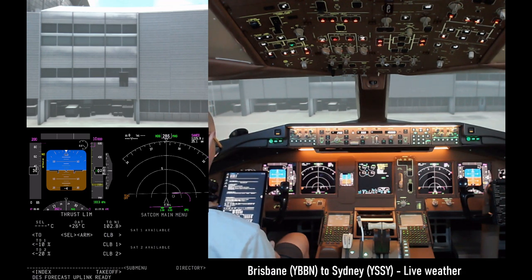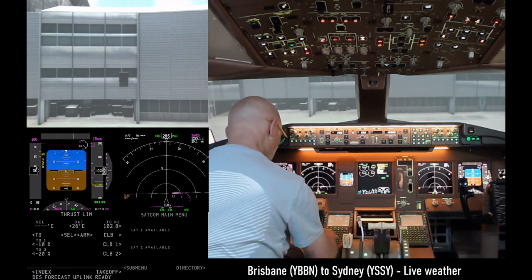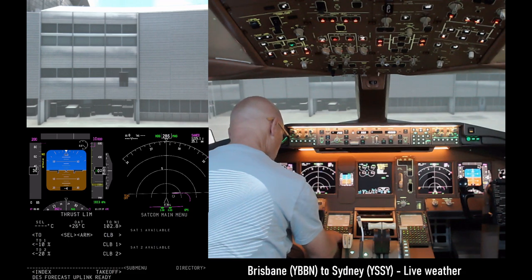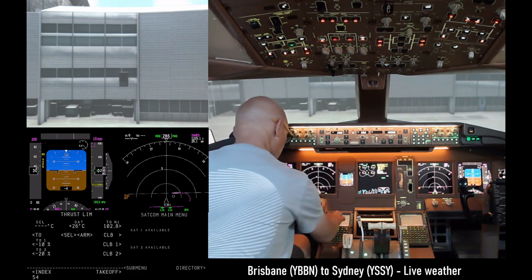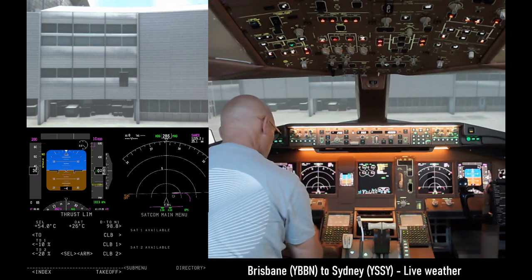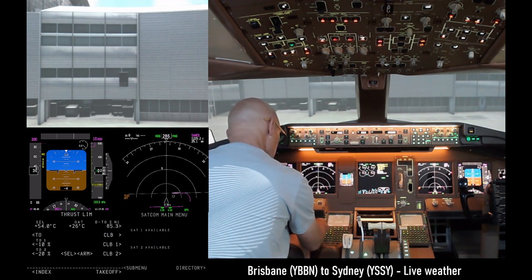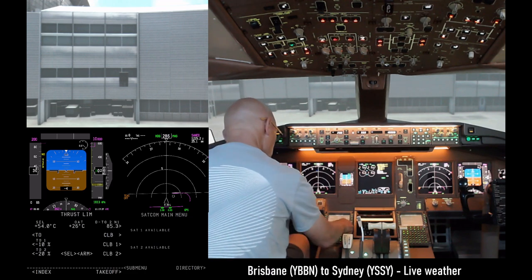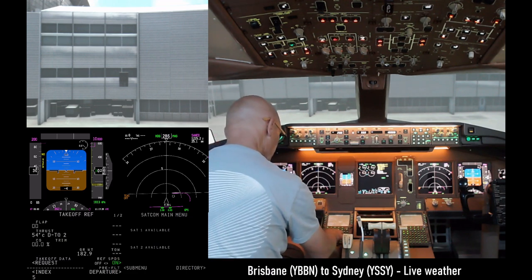D minus takeoff 2 at a speed of 54, at a temperature of 54. Clear that. So go 54 in select. And go D2. There we go. At takeoff, we're going to do flaps 5.